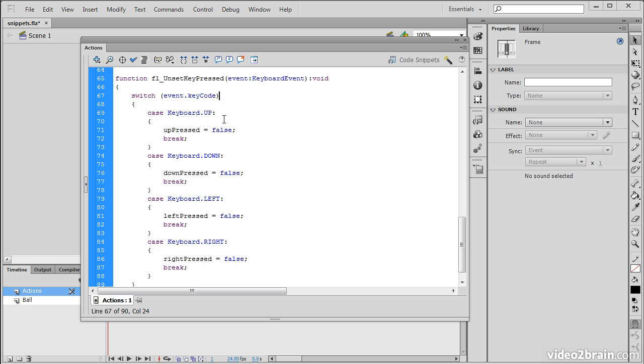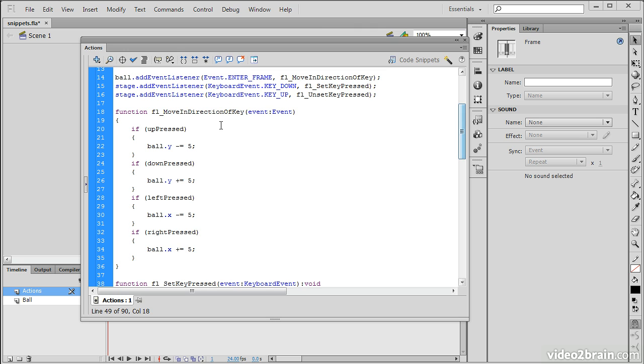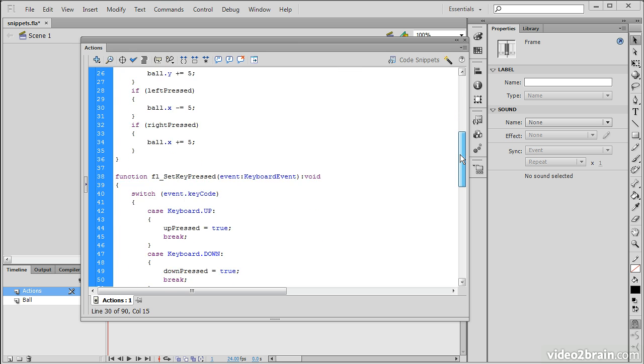So this is explicitly for key up, so we're looking for when someone has actually released a key on the keyboard. They're not pressing it anymore. And here it just toggles all of these to false, whereas if we actually are pressing the key down, it toggles into true. This way it sort of locks in which direction the user wants to go in. And then here is our enter frame, and this is just checking whether up is pressed, down is pressed, and so forth, and then changing both the X and Y coordinates of our ball based upon which particular key has been toggled.